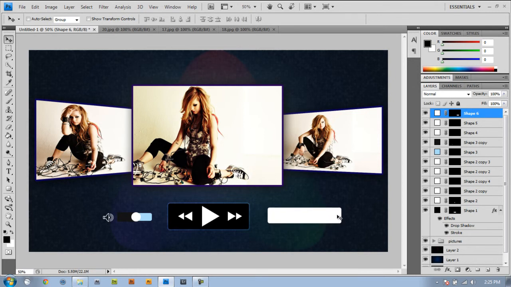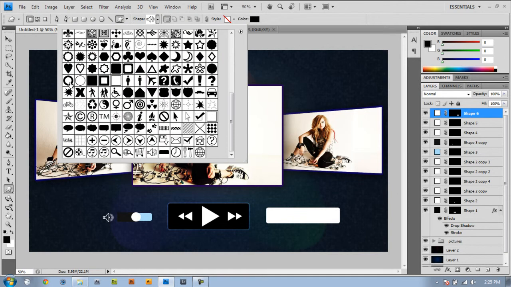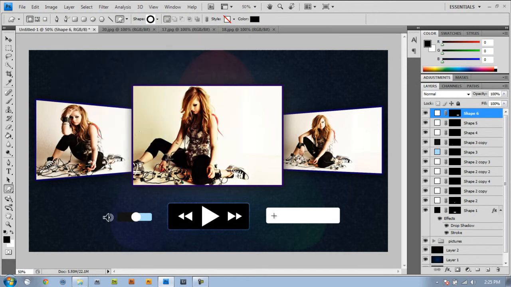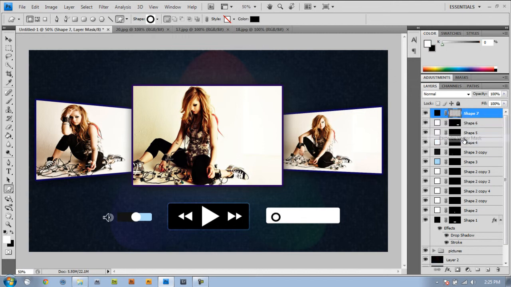Now we need to add that little circular thing that you find in the iTunes search box, the little search logo. So we're going to go back to our custom shape tool, and we're going to use this circle right here, this open circle. Alright, and we're going to just draw a small circle right inside here. It's pretty good. Alright, again, rasterize vector mask. Select your move tool. I'm going to move that off to the side.